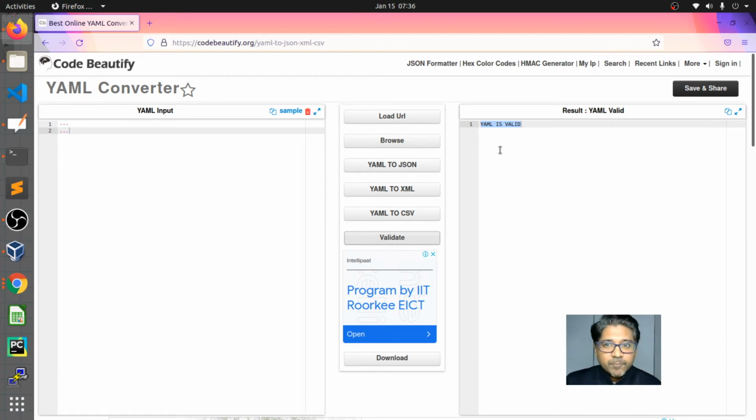Can you see here? Jitendra, Sagar, please participate. Please participate in this. Of course. Guys, are you getting YAML is valid? Yes. Okay, let's make some mistake.